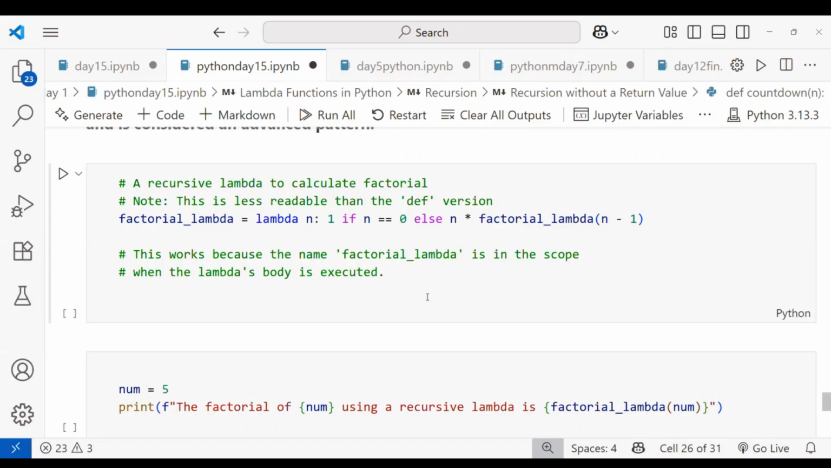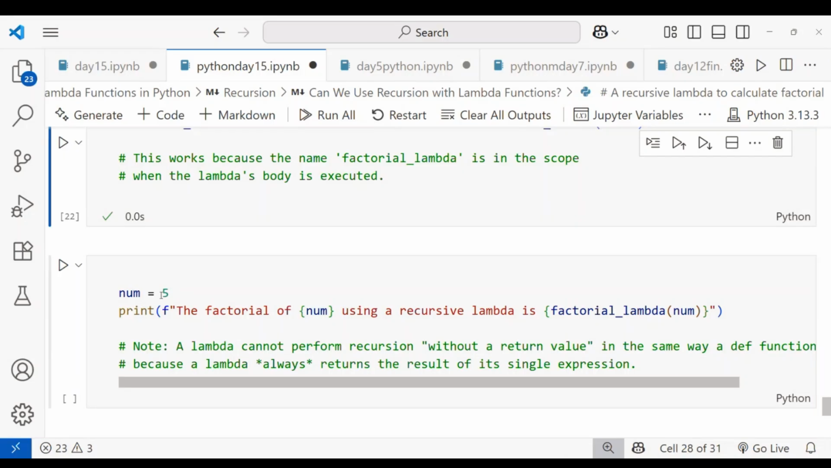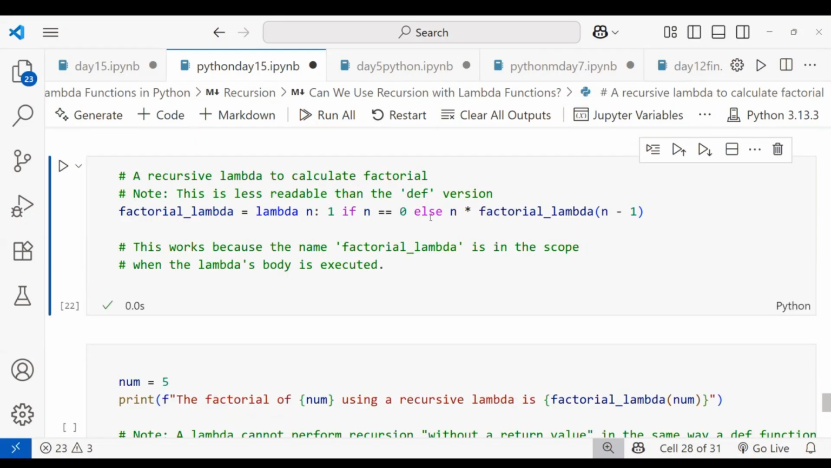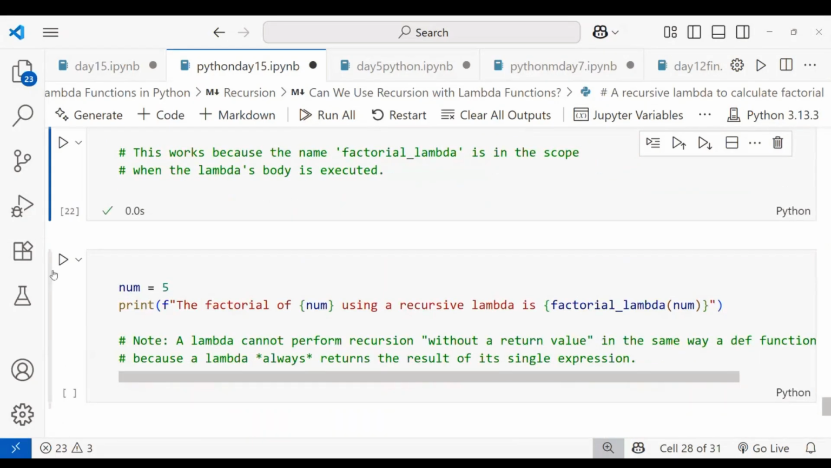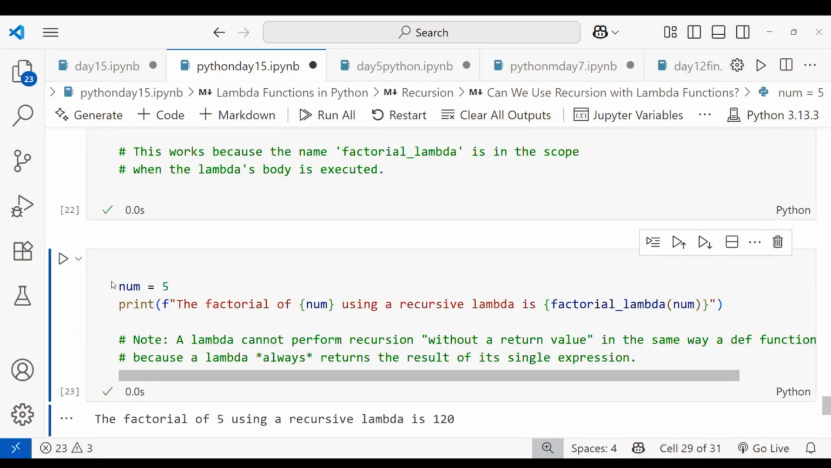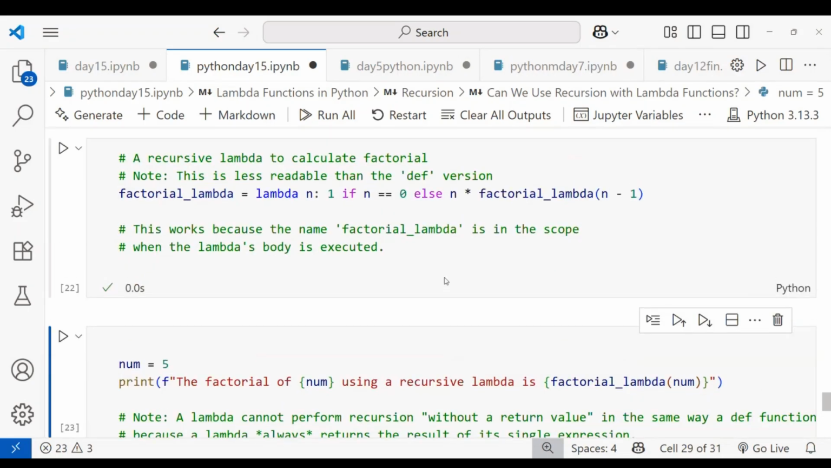This works because factorial_lambda is in scope when the lambda body is executed. After running this, I call it with the number 5. When I call it with n equal to 5, it should give the factorial of that number. Okay, let's run this. You can see the factorial of 5 using the recursive lambda is 120. Like that, it works.